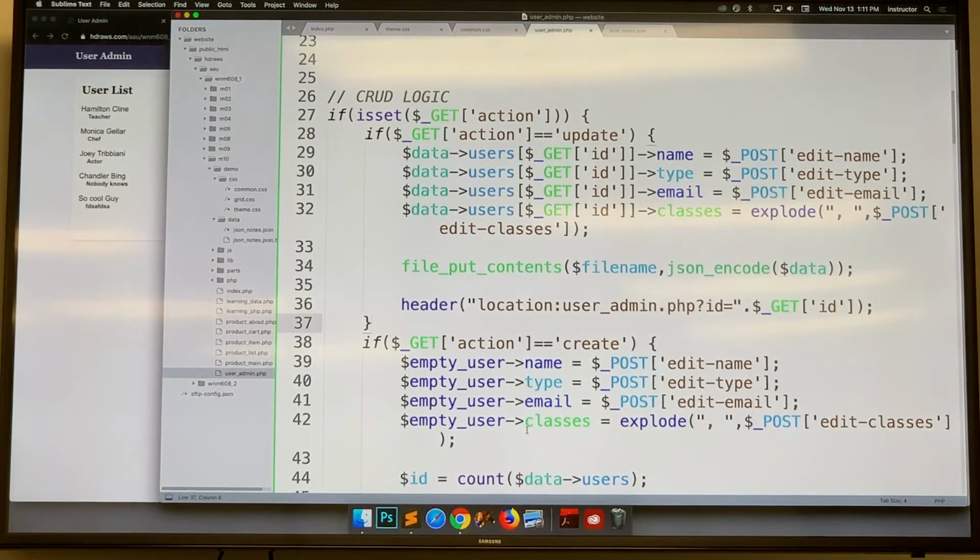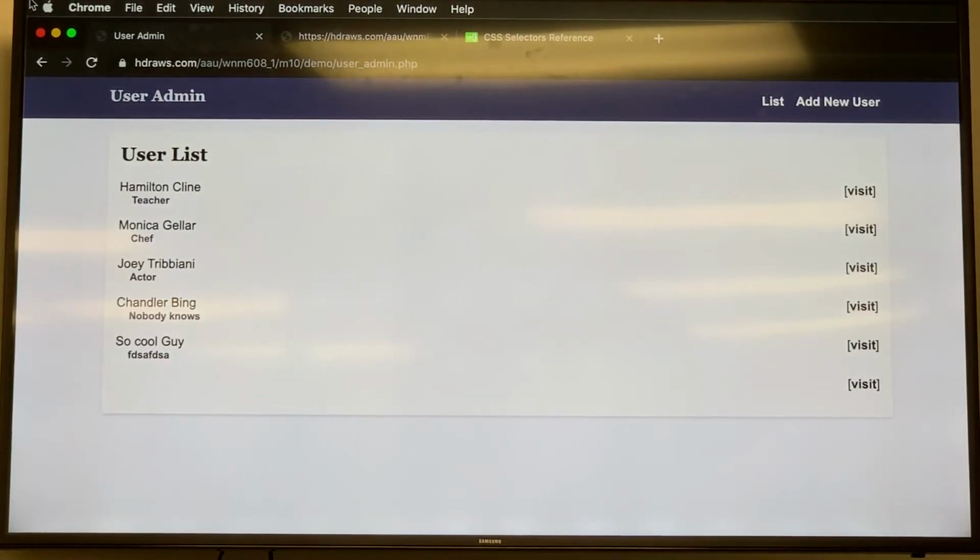Where do you put delete? Where does delete go? Where does delete go on our page? Let me ask you. Let's think about this, okay? Where does delete go? Does it go on this page?